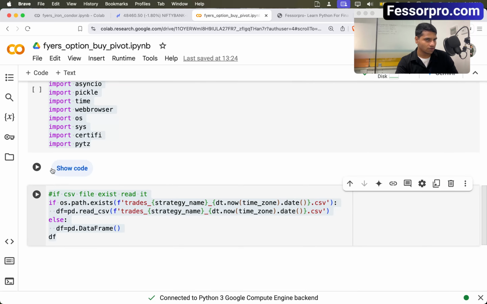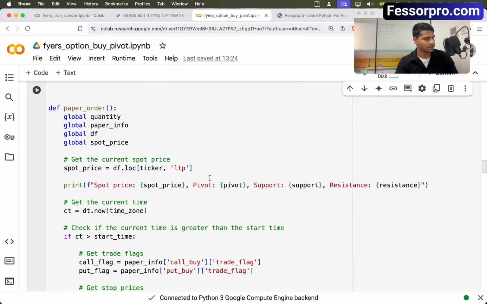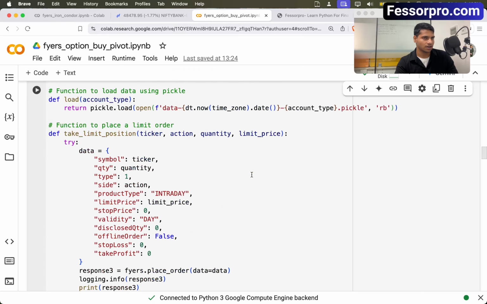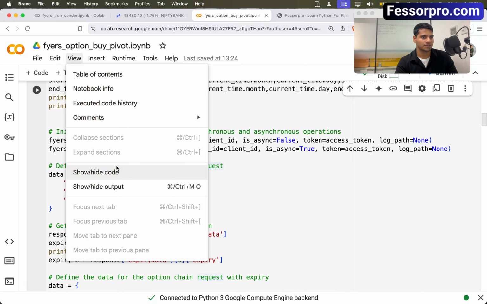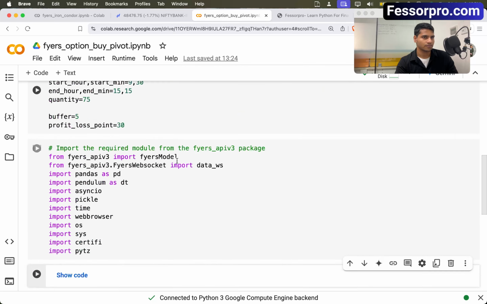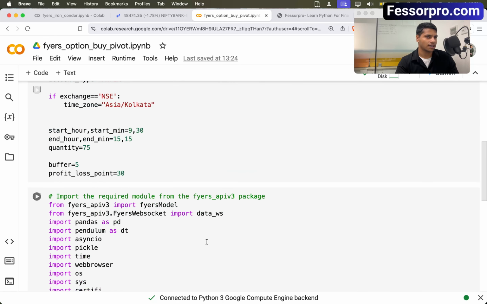Now, if you want to take a look at the code, click on show code. It will show you the entire code. This code is the same as what I've explained to you. It's just that the code is too long, so I usually hide it. Now it's easy to scroll. This is the main code and the others are the dependent code.